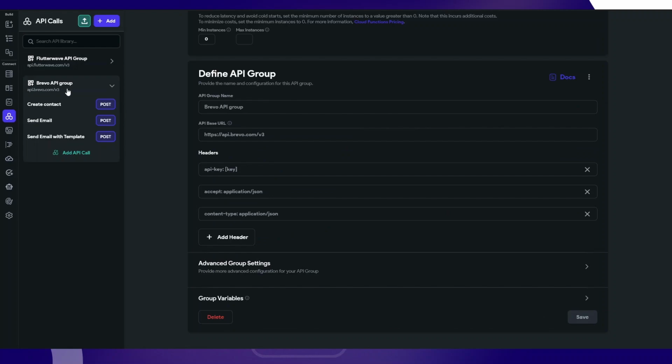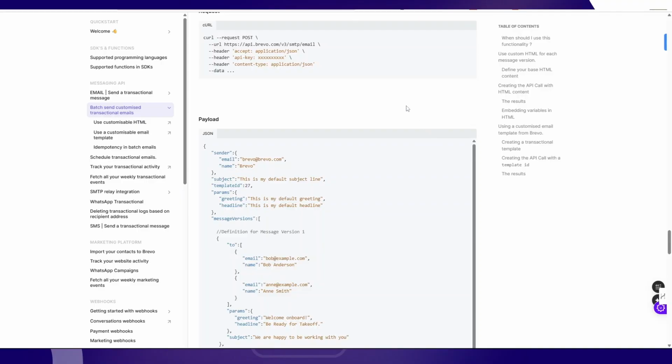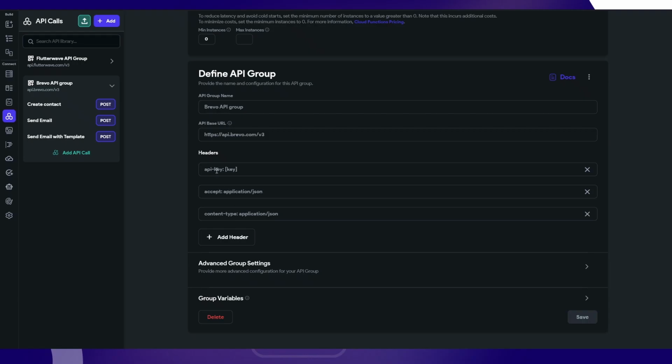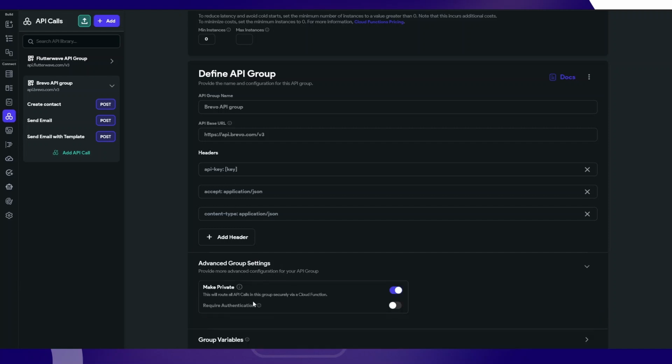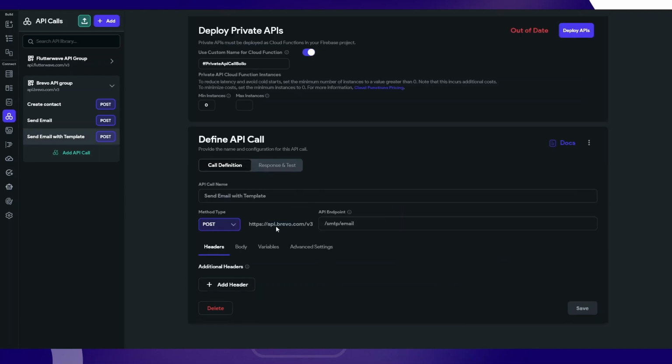So back here on Brevo, my Brevo configuration, I already have, see these headers that it says we should put, all these headers that are in the documentation that we are required to have. I already have them in my API group, and I'm taking my API key from my, where is it, from my environment variable that I've saved, right, so that I can use it securely. And that's basically the configuration that we need to do to send this email as a template.